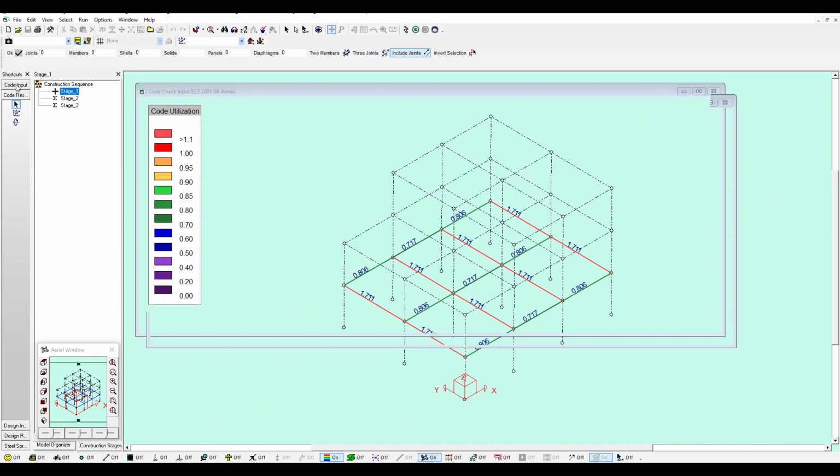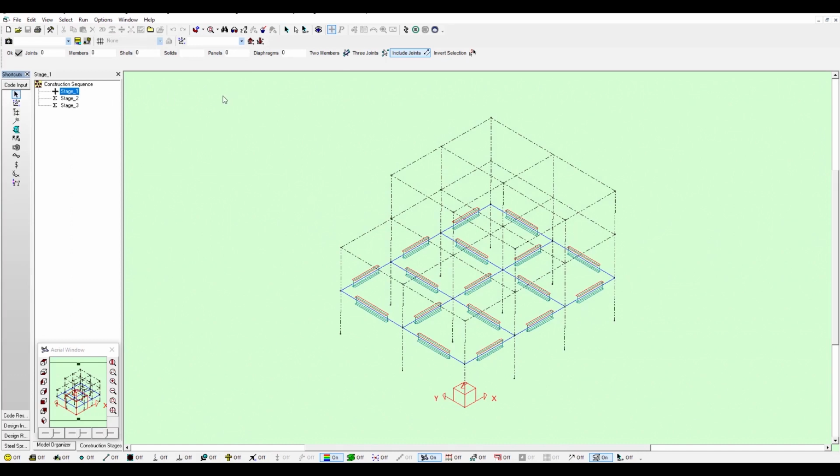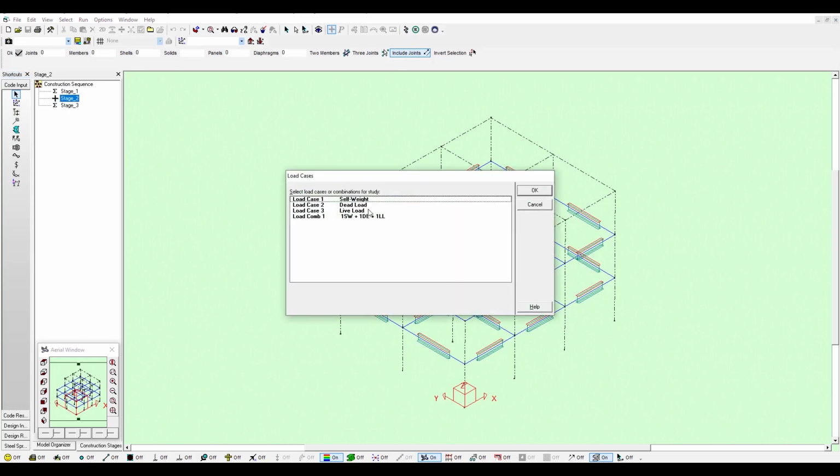So I go back to my code input window. Similarly to stage 1, I will select stage 2, and then ready to go, code check for the same load combination, click OK.